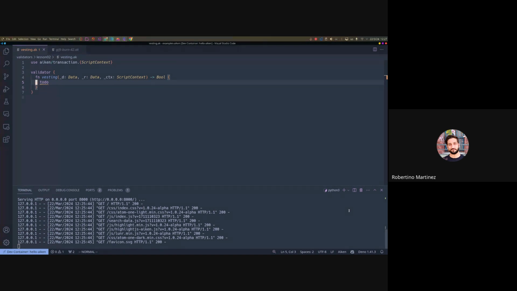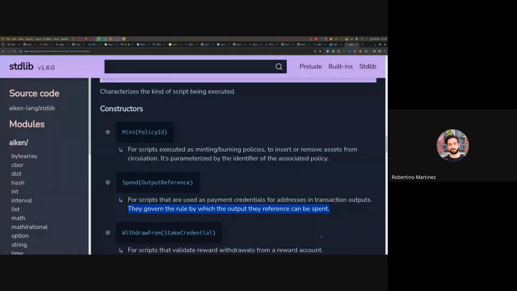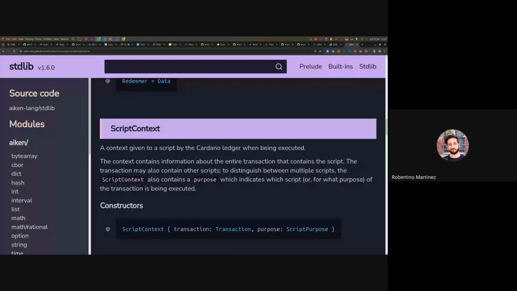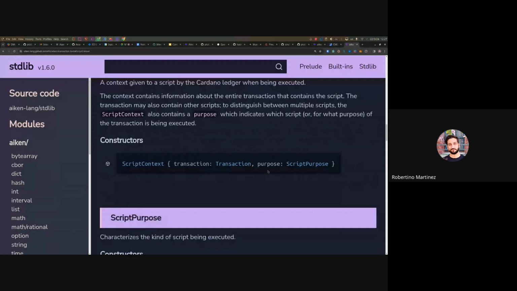And Aiken has pattern matching as well. It's a bit different, but the concept is still the same. To pattern match in Aiken, we say when a specific value, in this case, as we saw prior, we have the script context, and inside we have purpose.